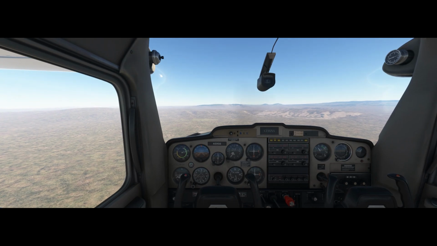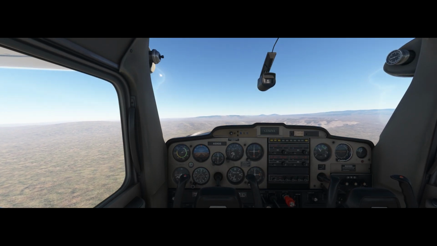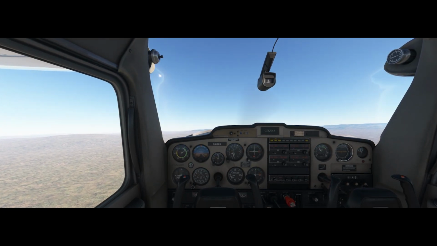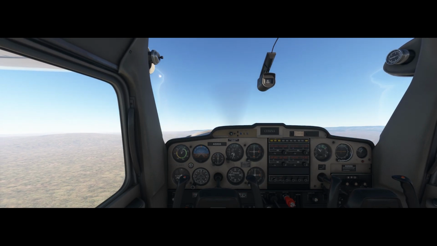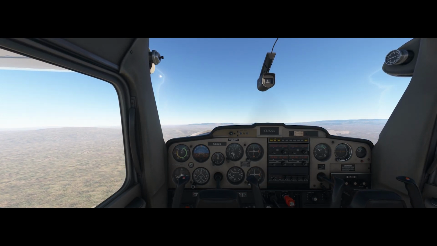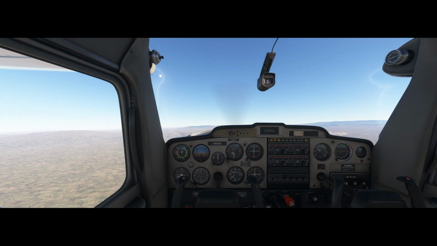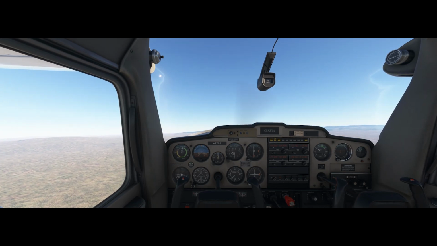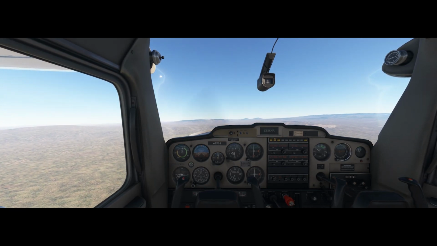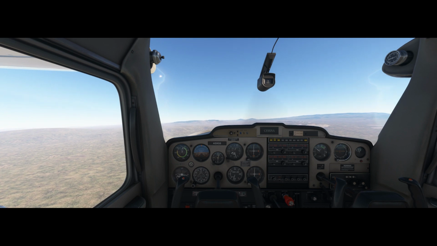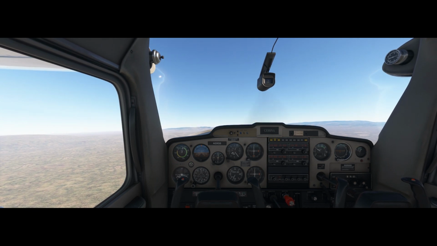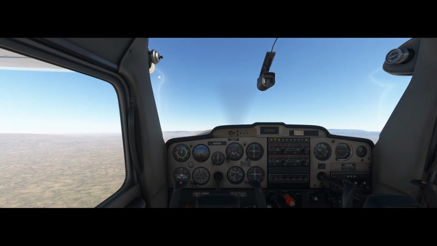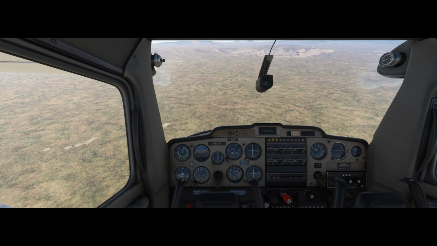Now we're going to go ahead and pull power to idle, and we're going to pitch up until we hear the stall horn. And there we hear it, we hear the burbling. We should stall here in a minute, and it'll break over and we'll be able to recover. Not yet. Not quite yet. And there we go, stall.